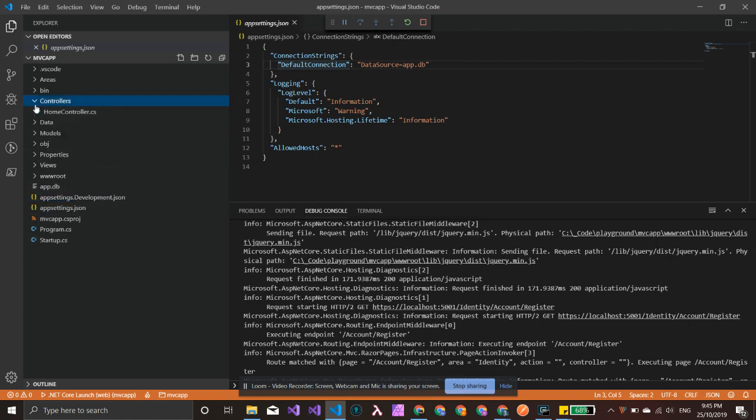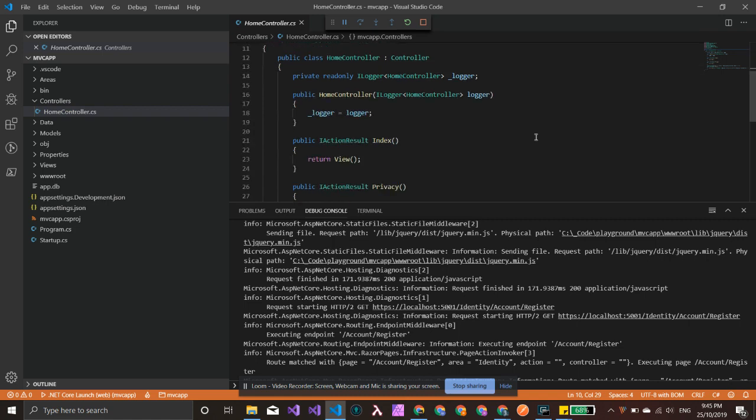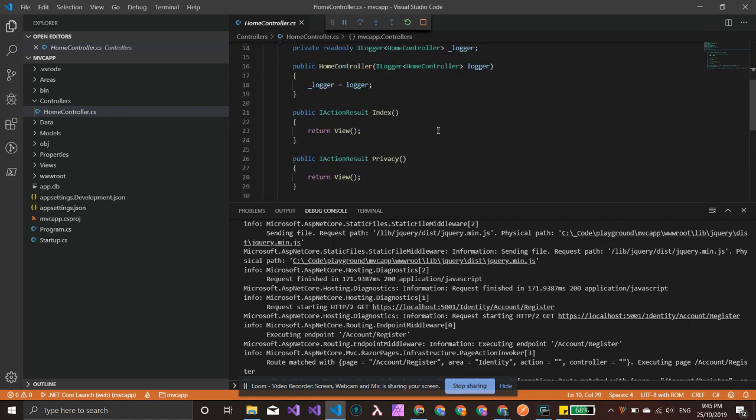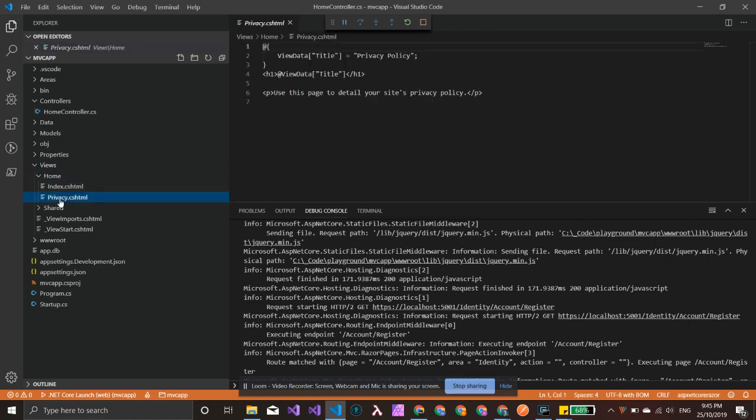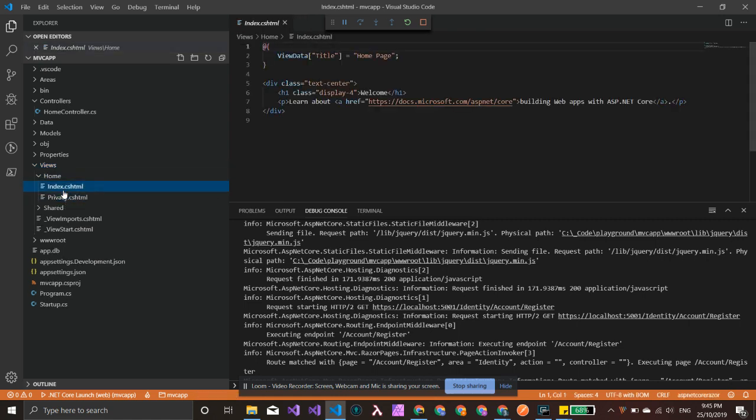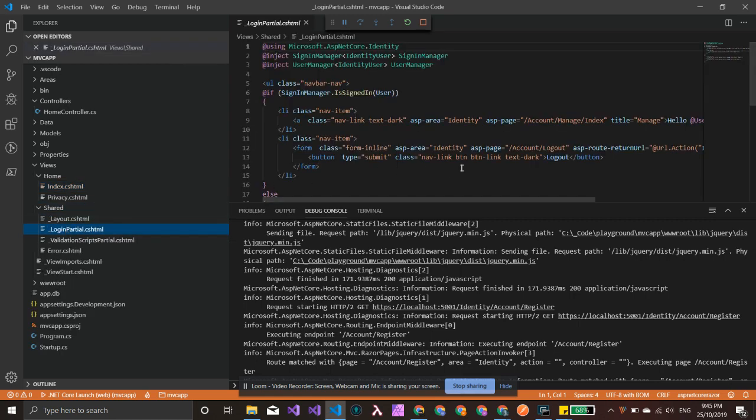Okay, so now if we go back to Visual Studio Code, we see there's a single home controller, and if we go to the views, there's just 2 Razor pages and the actual login page. So it's actually created everything we need for a website with a registration system built in using the ASP.NET Core Identity Library.